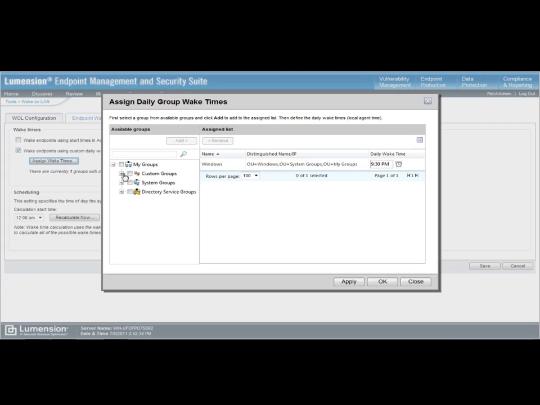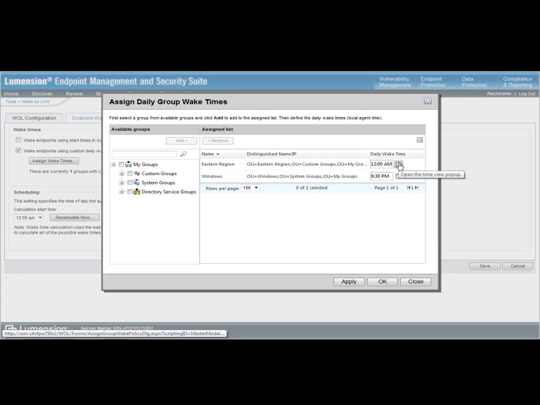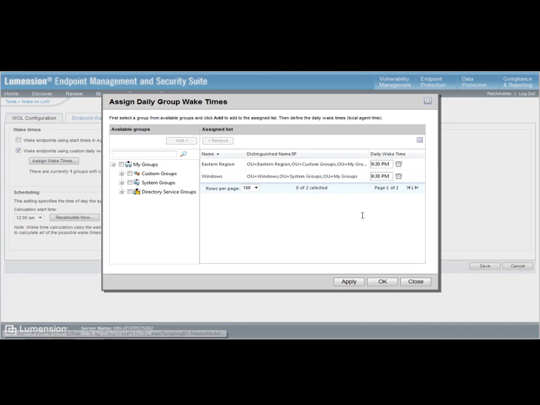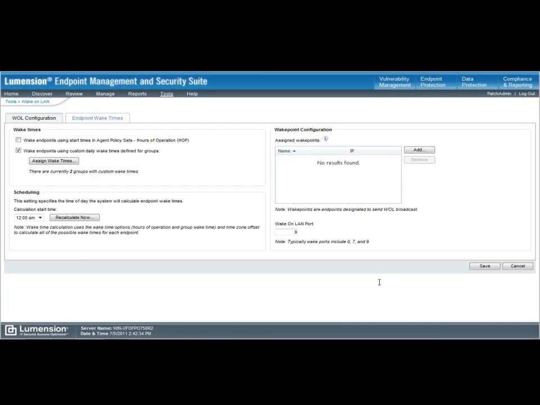So in this case, I want to drill down and say I want to set up a wake time for my Eastern Region group. And from here, I have the option to say I want to set this to match my wake time for a specific group I'd already set up. So I want to set this for 9:30 p.m. Just hit apply that and OK. And now I've got that wake time set up for that specific group.